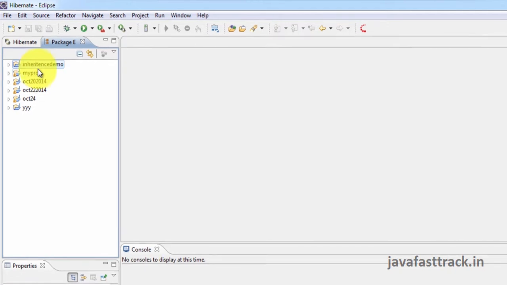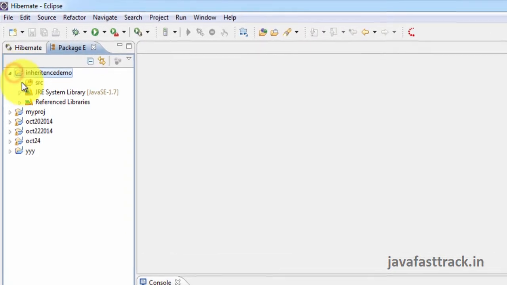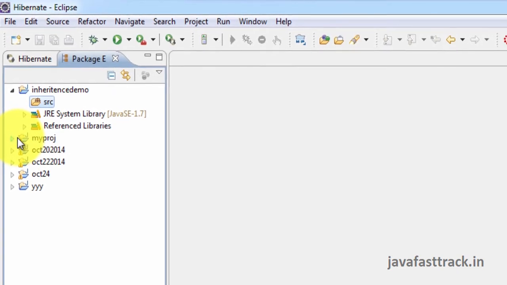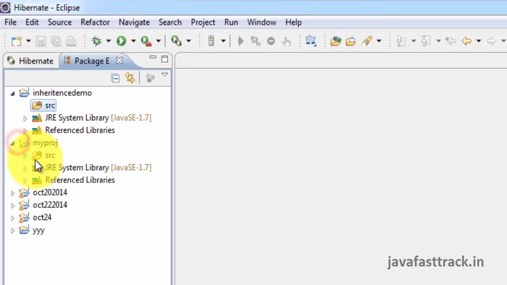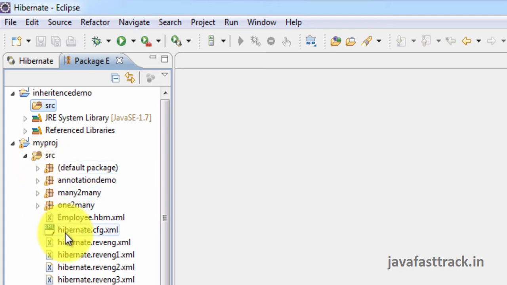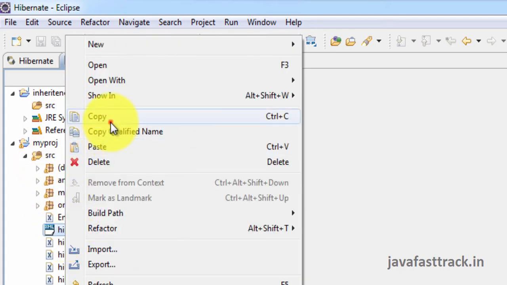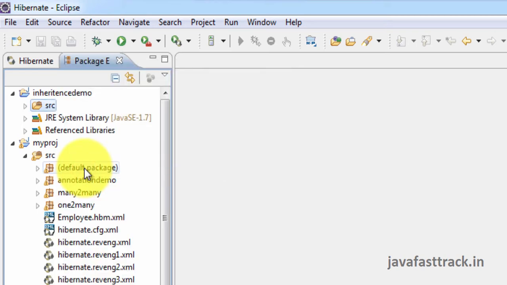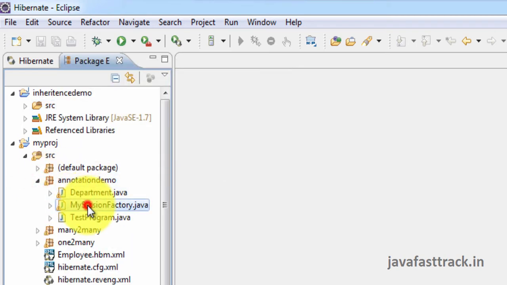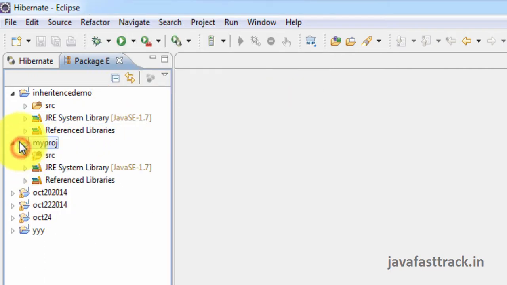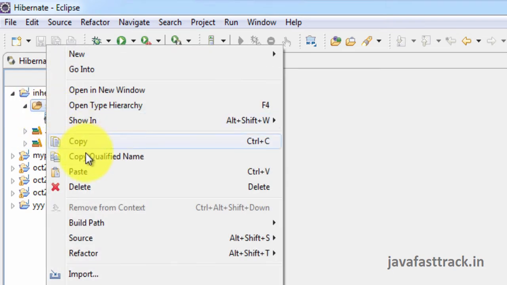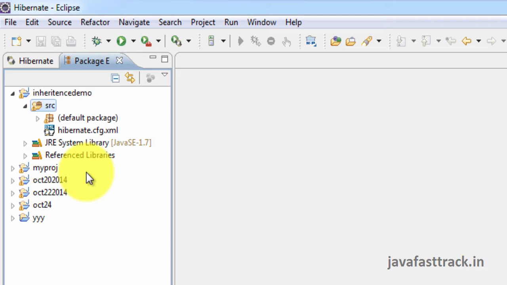I'm in step 1. It's about creating the project, adding the jar files, and then having the Hibernate configuration file and the session factory. Hibernate configuration file, I had some earlier files. I'll just copy and paste here. The session factory also, I had some earlier session factory for annotations. I'll copy and paste the same thing here. With that, I completed step 1.